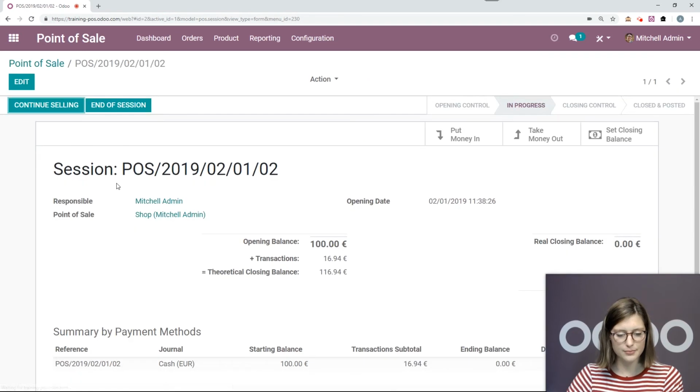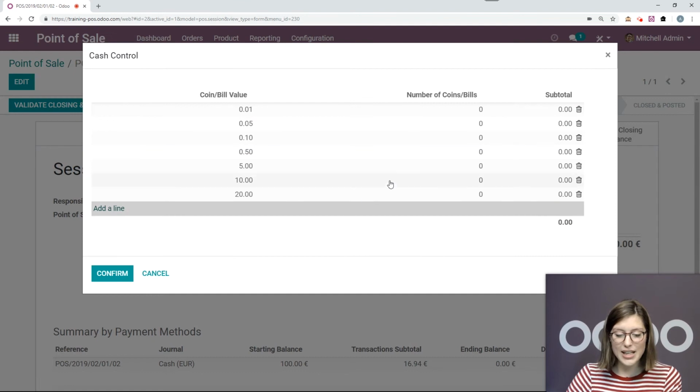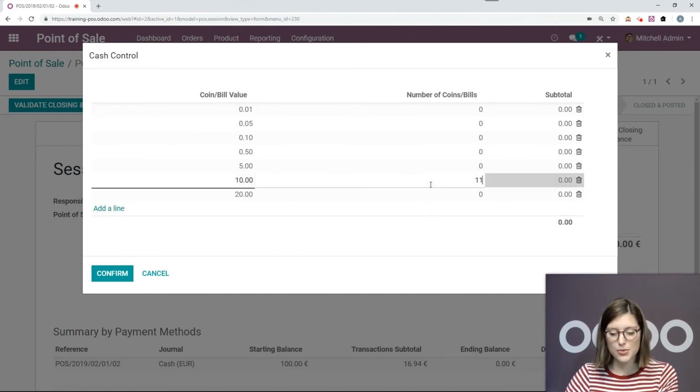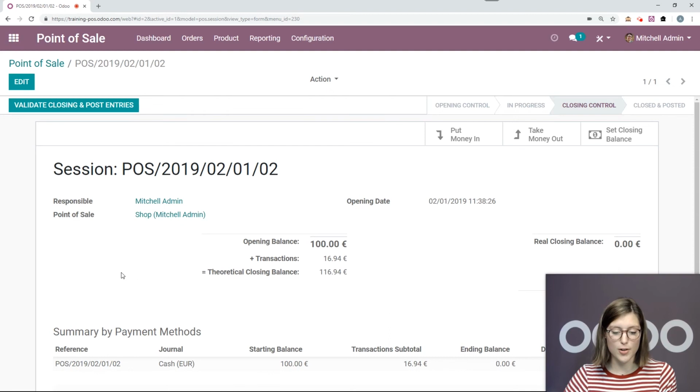Okay, so this time we're counting our drawer. Okay, we close. End of session, we're counting our drawer and we notice that actually we don't have the exact theoretical closing balance. I don't know how, but something happened where maybe I gave him too much money, who knows what happened, but there's an error here. So instead of 116.94, I only have 116 in my drawer. Okay, so again, it's super easy. I just have the 11 10 euro bills. Okay, I have 1 5 and I have 2 50s. Okay, so that's 116. We're gonna go ahead and confirm this.